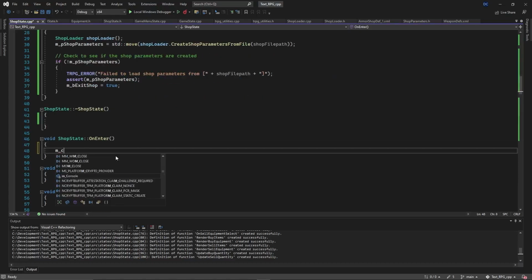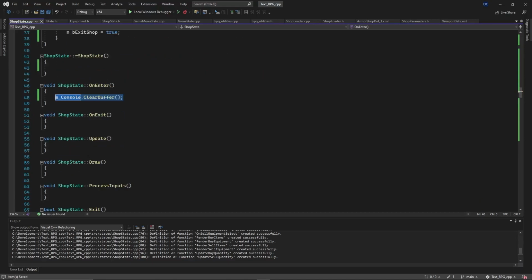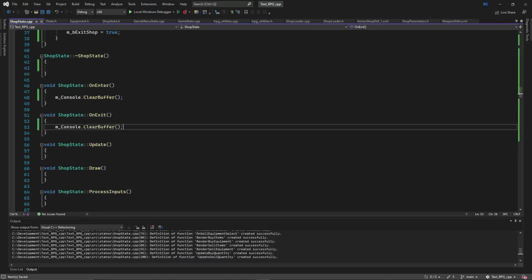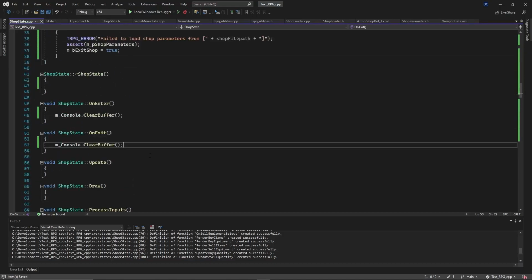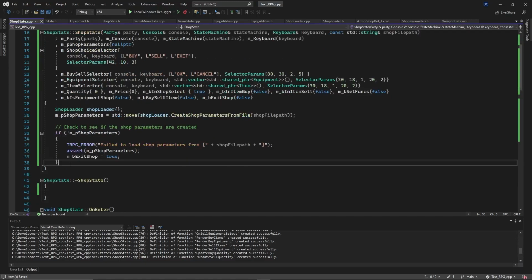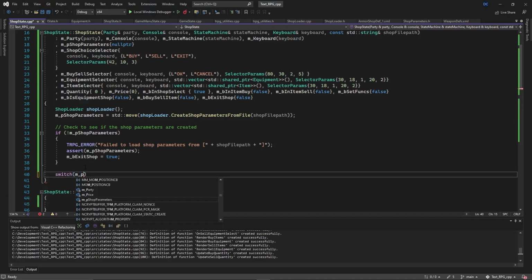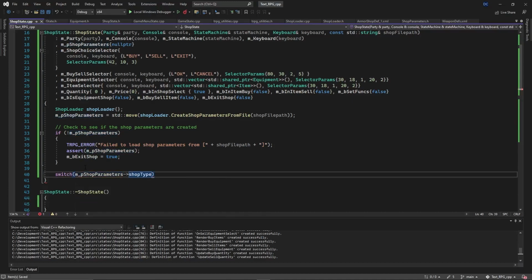So on enter, just like always, we're going to want to clear the buffer. And we're going to do the same on exit. Might as well get those in there now. So if our shop parameters are good, we're going to want to check to see what the shop type is. And we're just going to do a switch case here. So switch shop type.